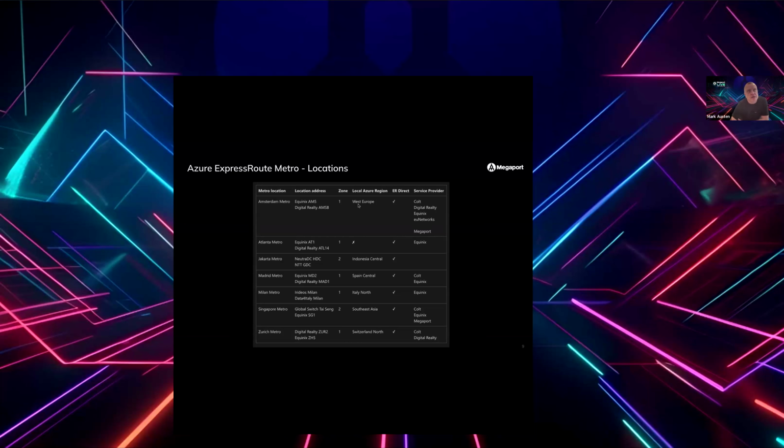In terms of metro locations, you can see here, this is the current list. It's not available everywhere currently. It is being rolled out by Microsoft to the global network. But you can see currently available from a Megaport perspective, where we're located, is Amsterdam and Singapore. As Microsoft rolls this out globally, we will see more and more metro locations become available.